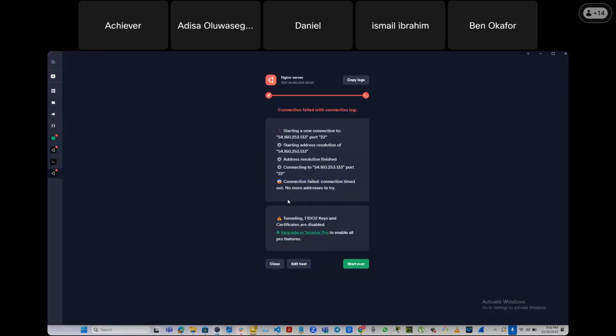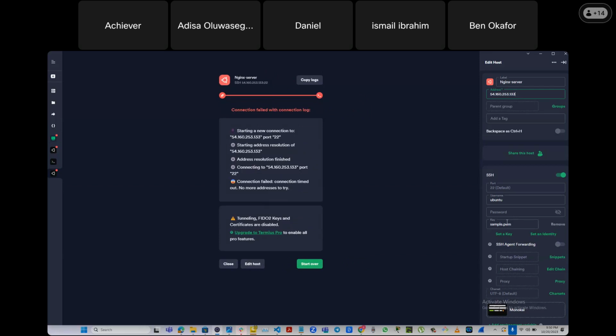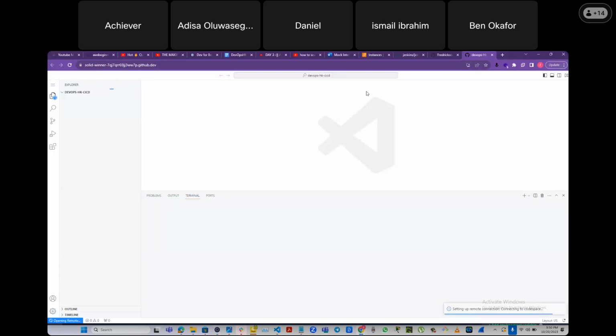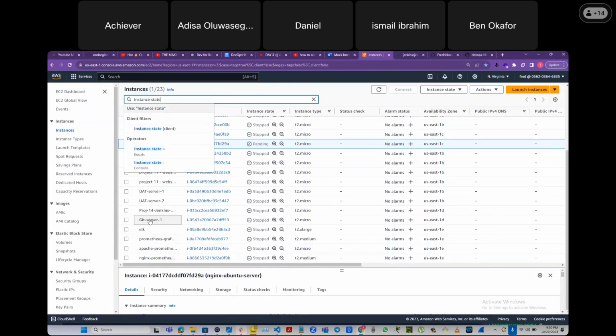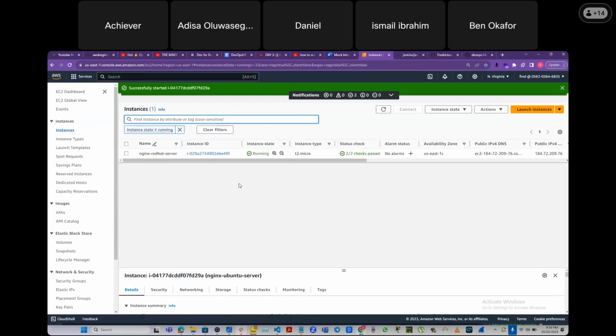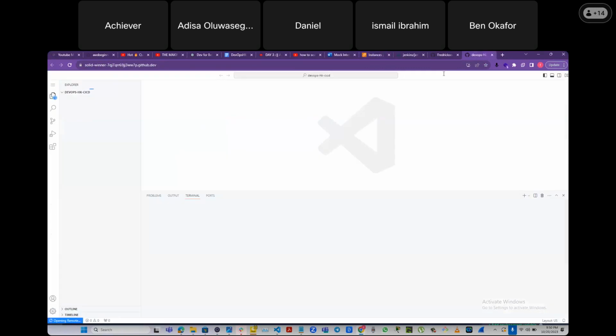For some reason, I don't know why my AWS instances are not opening. Sample.pem. Okay, stopped. Click on this. Start the instance. Okay, it's starting. Instance state equal to running. Okay. So we are opening this.